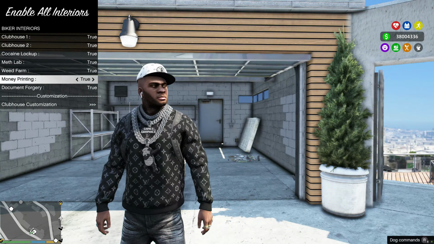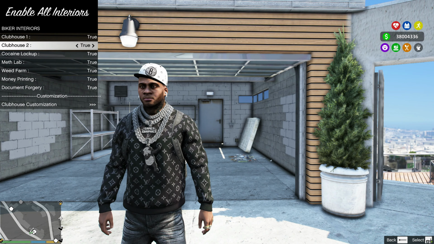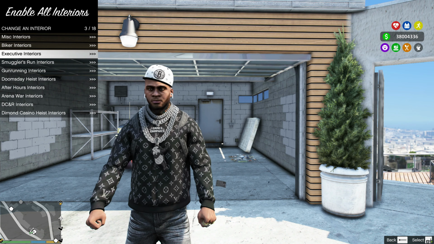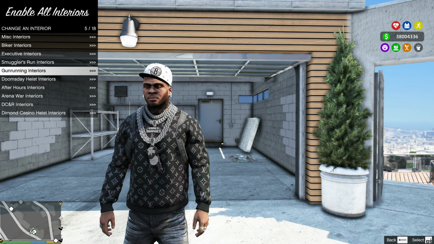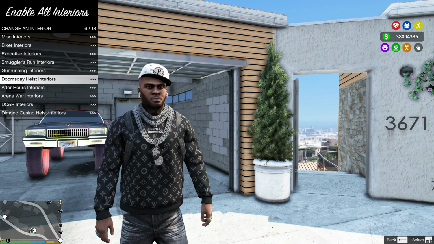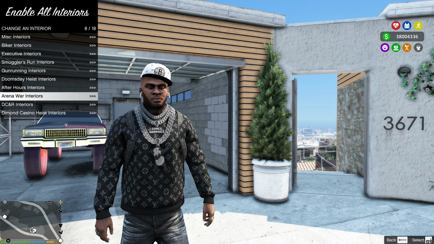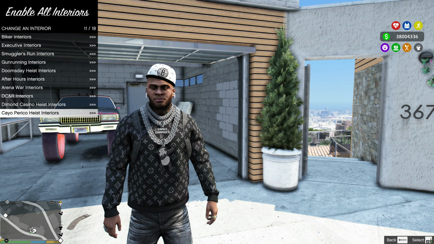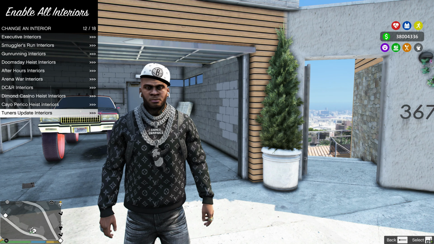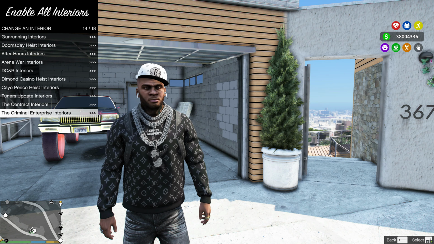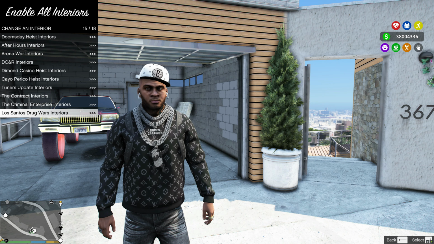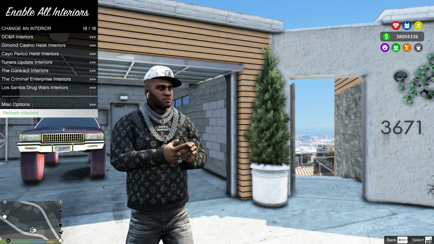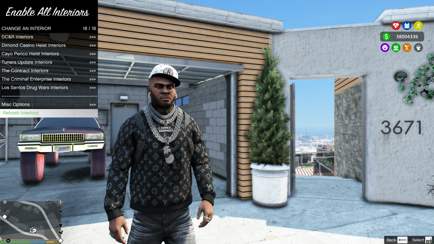The meth lab, wheat farm, the money printing, all that. But like I said, if you want them to false, go ahead and set them to false. Next up, you have your executive interiors, smugglers run interiors, gun running interiors, doomsday heist interiors, after hours, arena war, diamond casino and resorts, diamond casino heist, Cayo Perico, tuners update, the contract interiors, the criminal enterprise interiors, Los Santos drug war interiors. And you also have your miscellaneous options down here, and you can refresh your interiors through here also.